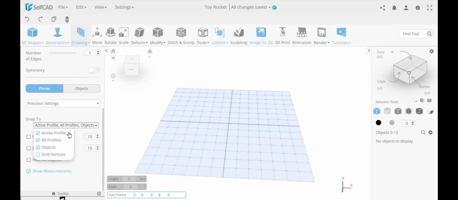You can see we still have the same idea, grid vertices, but we have more options over here. I can snap to objects, to all profiles, or active profiles. I'll show this later in an example, but I'm just going to explain what it is and you'll see it later in action. Active profile means the one that I'm working with. All profiles means the others. I have an option to have many profiles. And all profiles are used when you use a profile as a guide. And as I said, you'll see it later in action.